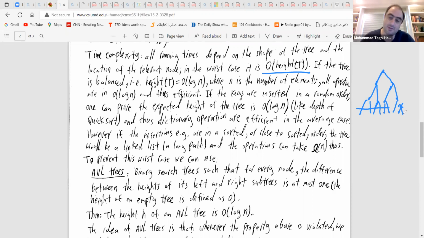If it is the case, this is some kind of balance, and we can show that the depth or the height is order log n, where n is the number of nodes. Because every operation, search, delete, and insert, is order height, the operation would be log n. The total running time would be log n.